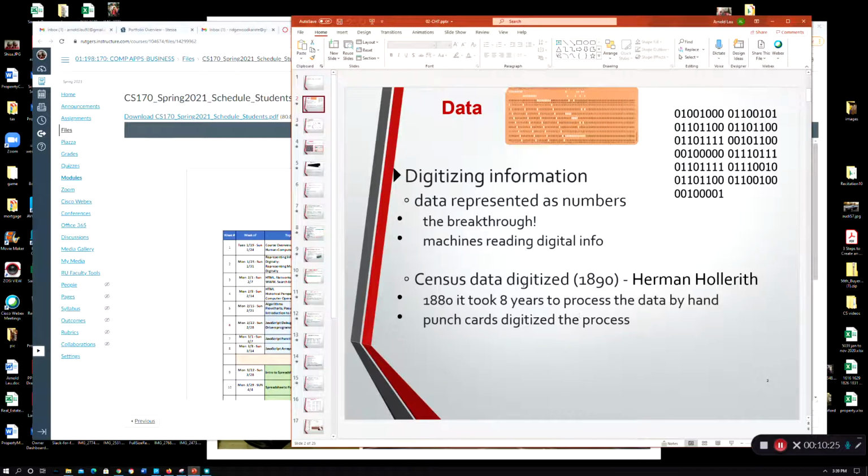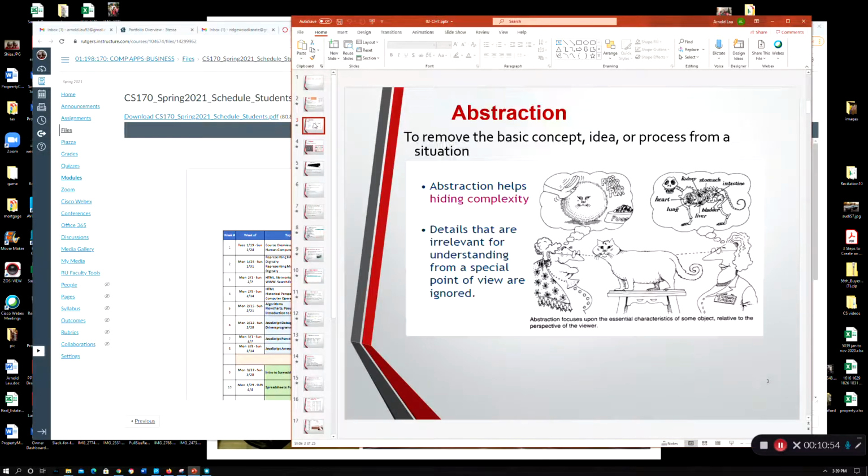So this whole idea of the census, Herman Hollerith, and how that essentially took a big step forward in terms of the census, where it was done by hand. It took like 8 years, right? And then doing it by digitization, putting the holes in these punch cards, that dramatically reduced it, right? Reduced it down to a year or so, okay?